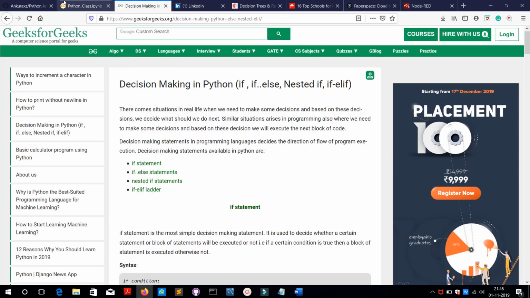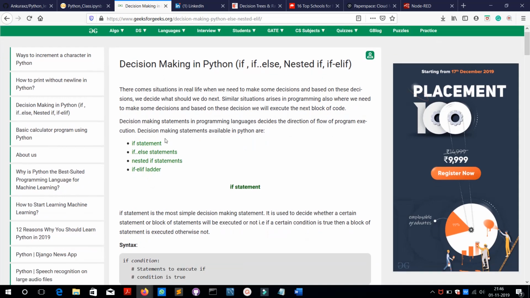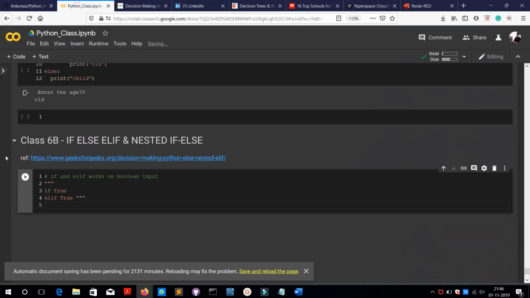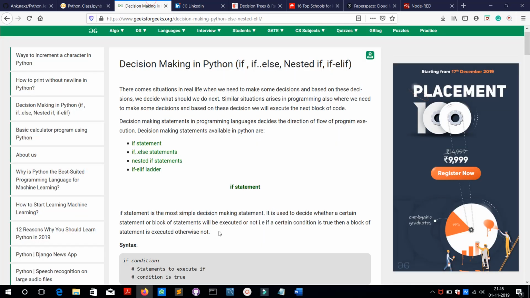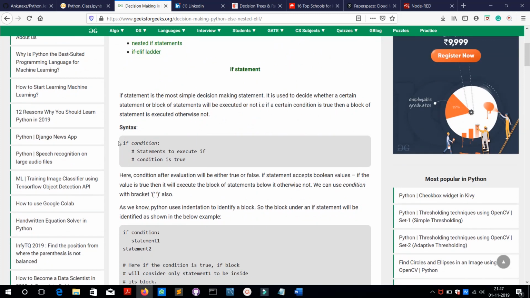So that's the decision. Basically, a decision may be true or it may be false. There's no third possibility. There are just two possibilities: either it's true, that's one, or it's false, that's zero. So we have if, if else, nested if, and the if elif ladder. You can check all these from the reference link, and the links are going to be in the description, so check the description too.